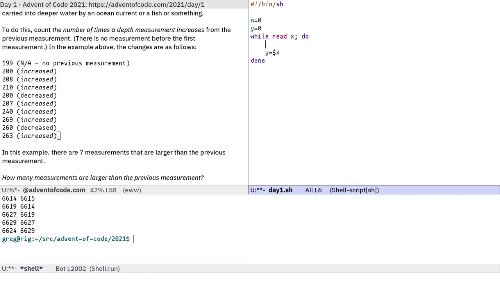But we don't just want to print it, we want to increment n if and only if x is greater than y, because that would indicate an increase. So n, I'm going to use an arithmetic expansion here, and I'm going to say n plus 1, but only if some condition holds true. Otherwise, I'm just going to add 0.